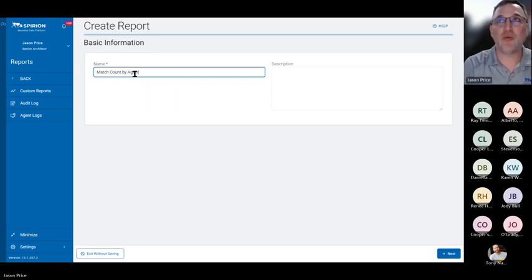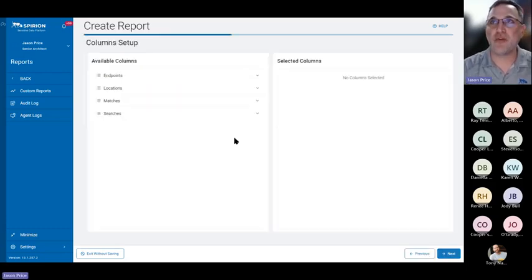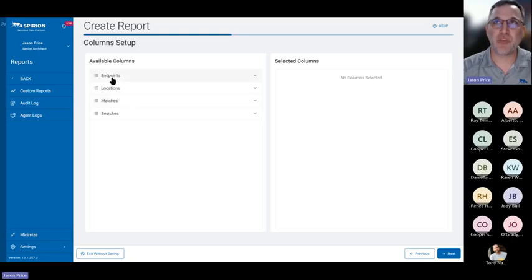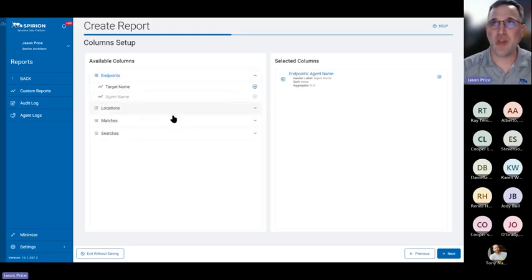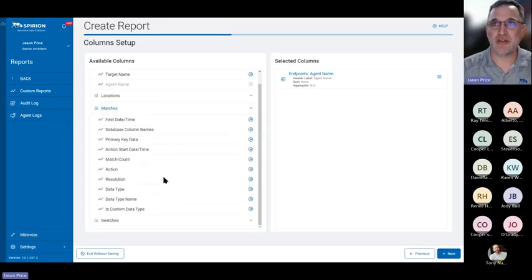So, taking the information from each individual agent, we're going to expand endpoints. We're going to incorporate the agent name. We're going to expand matches. We're also going to take the match count.